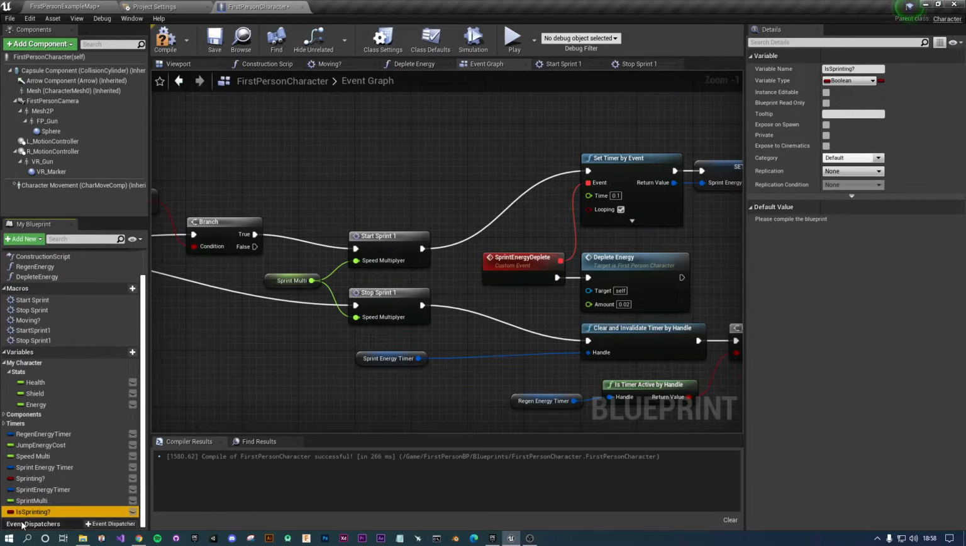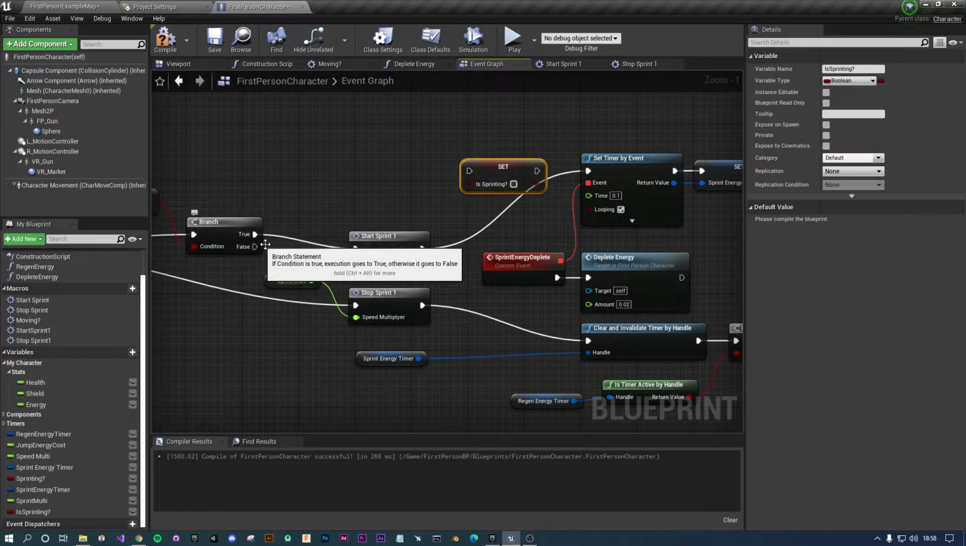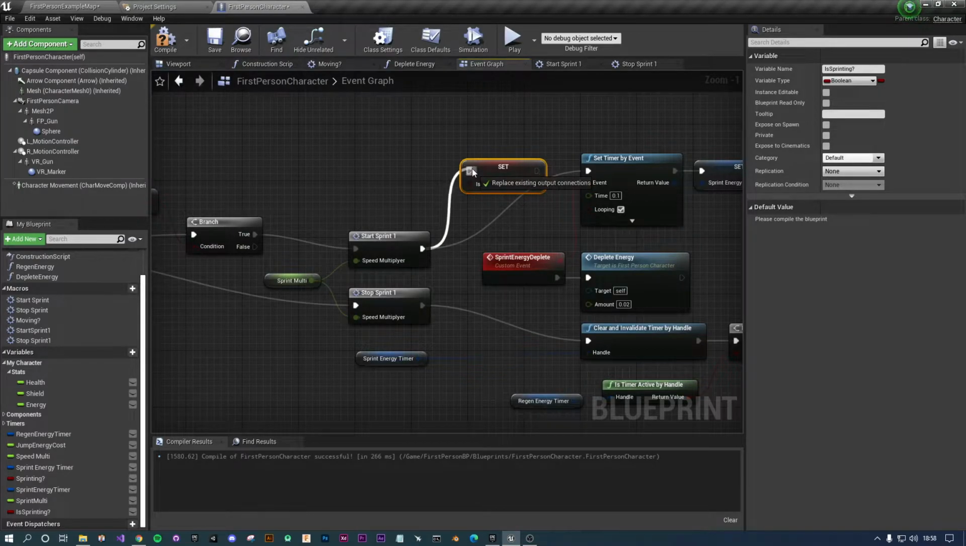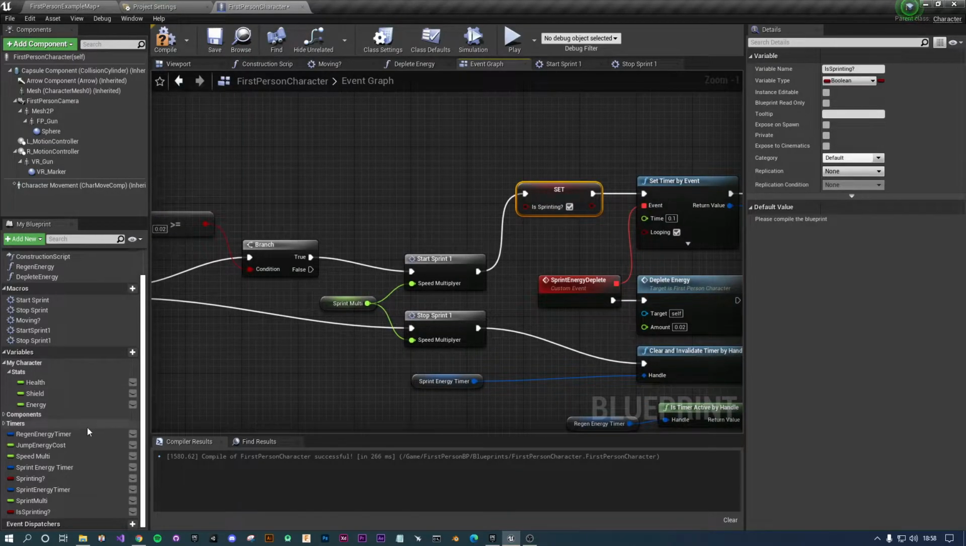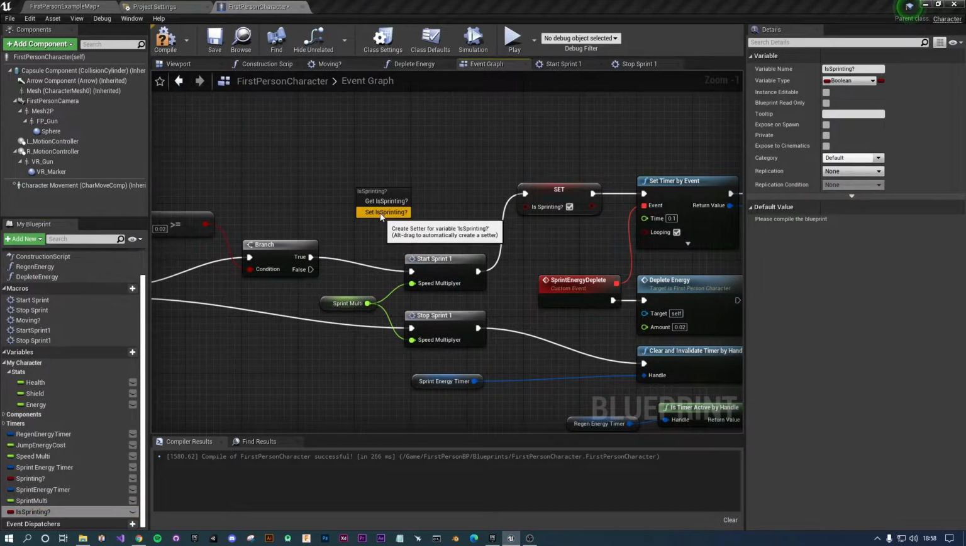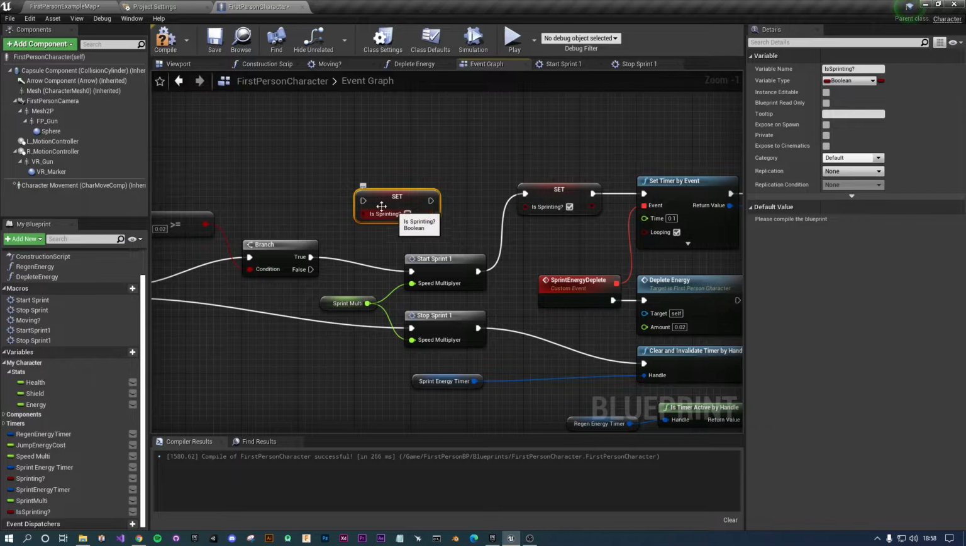Now I want to set this, so I'm going to drag this over here and put this to set. So when I start my sprint, I then want to set my boolean to ticked. Have I got enough energy? Yes I do. Start the sprint. Set my boolean to I am sprinting. Yes. Great. Now what you can also do is be a bit proactive and set this to unticked if it's false.